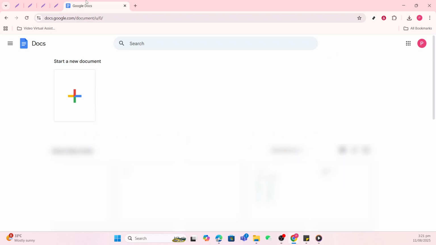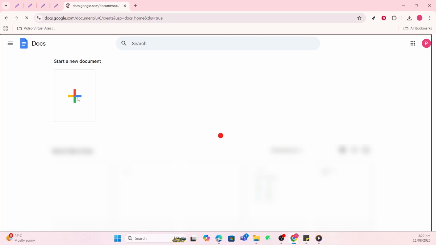page to work on. Inside your new document, focus on the taskbar at the top. Click on the Insert menu. A drop-down will appear, and from there, select Equation. This action grants you access to a specialized toolbar for equations appearing just below the main toolbar.